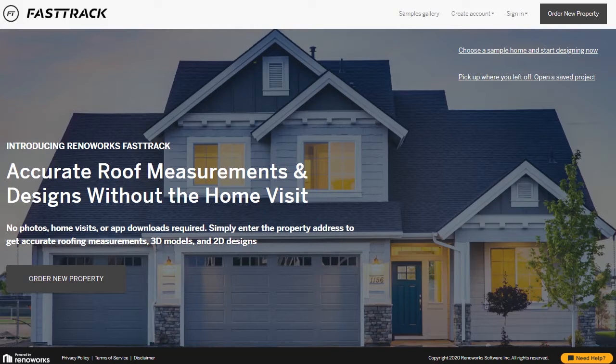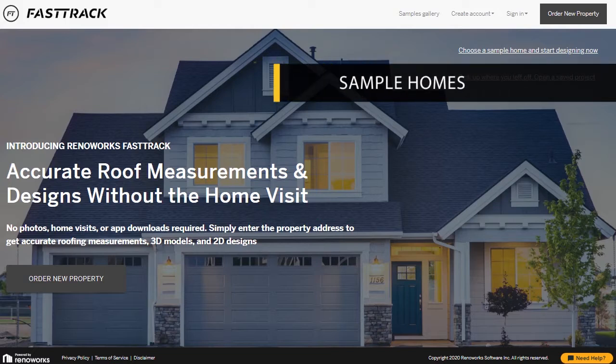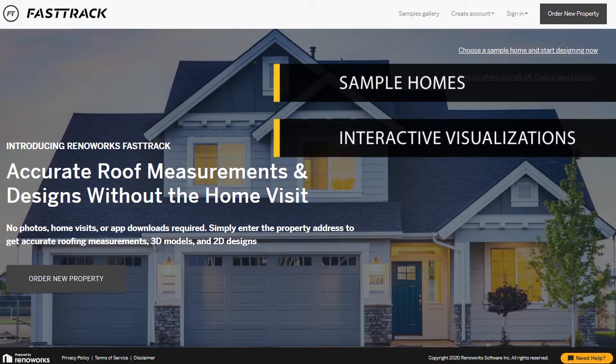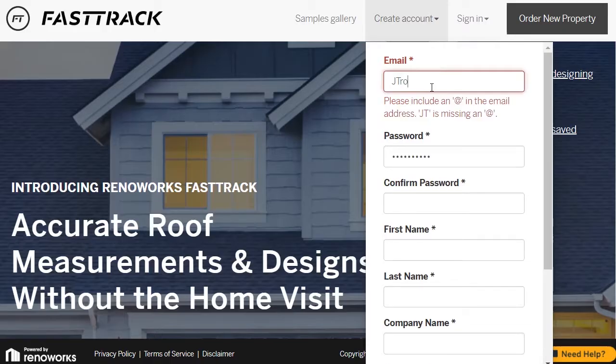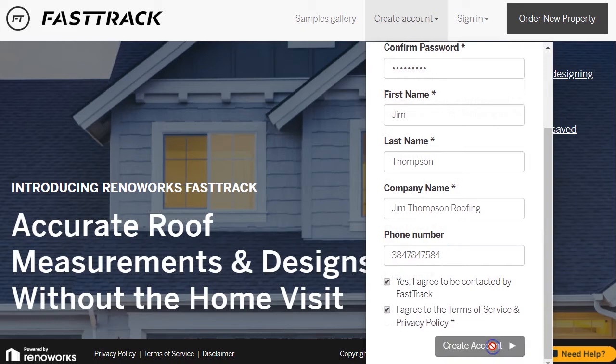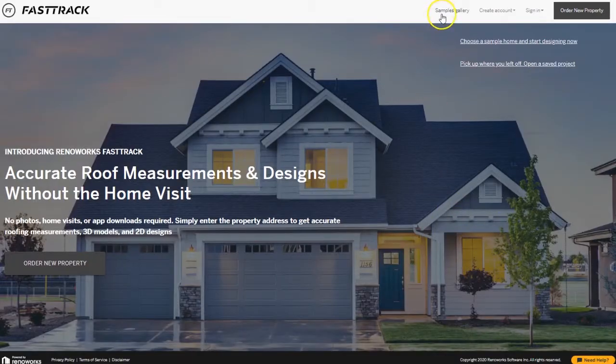In this video, we'll show you how to use sample homes, how to order interactive visualizations of a property, and how to order 3D models and measurements. To start, create an account and make sure you're logged in. This will let you save your designs and make sure they're available when you come back.